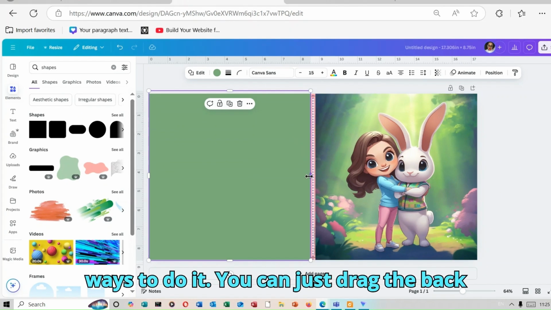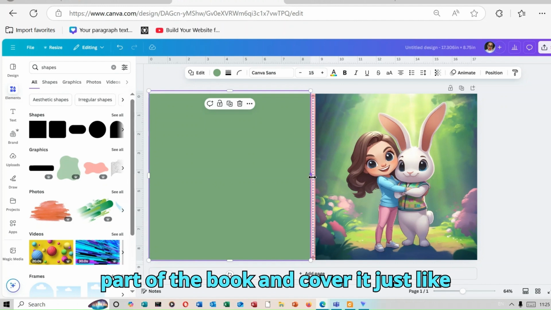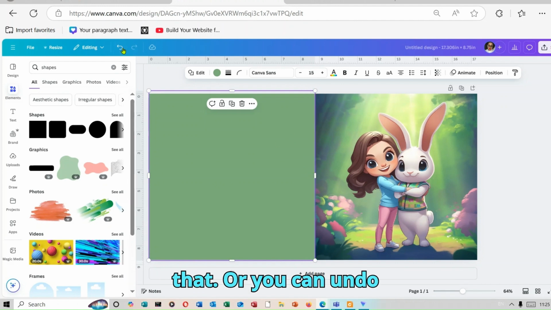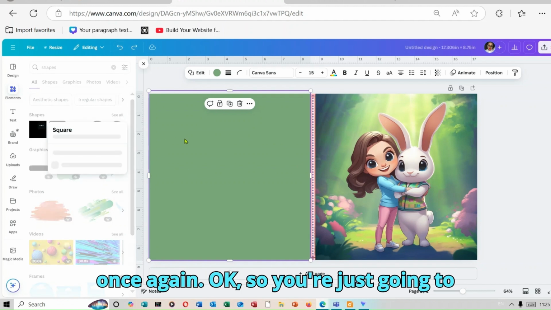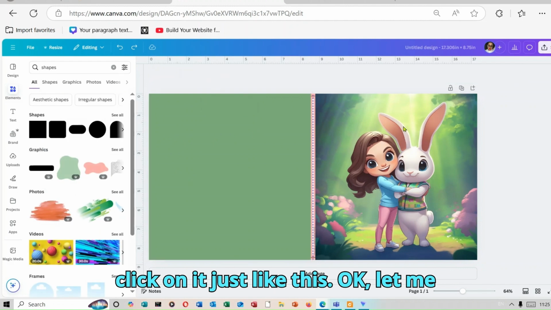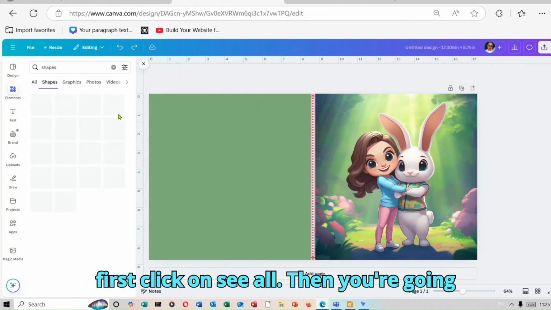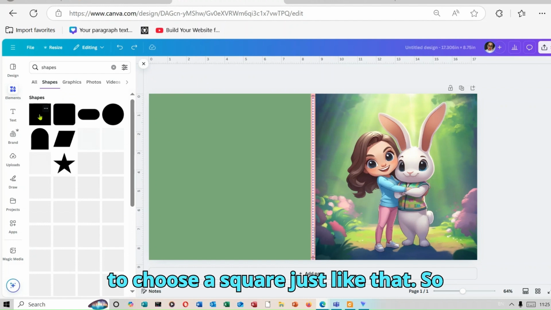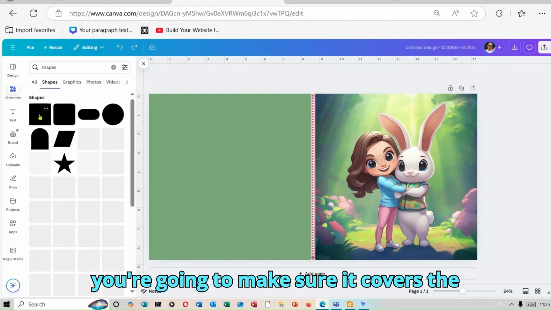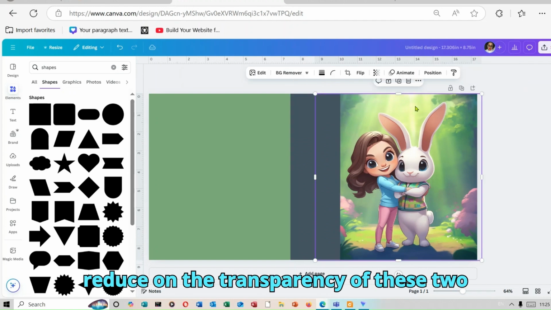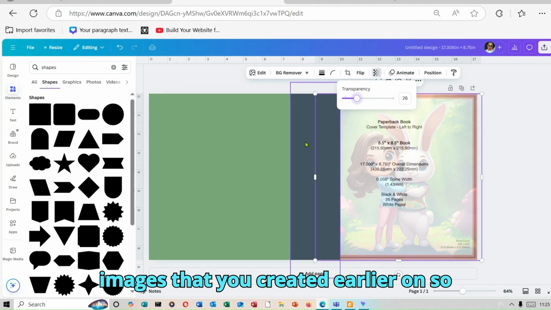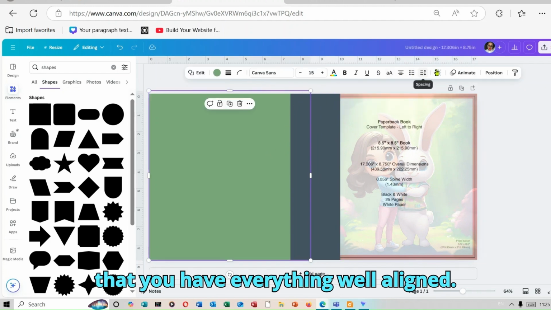Okay, so now what you're going to do next is to design the spine. So there are two ways to do it. You can just drag the back part of the book and cover it just like that, or you can undo that and then you can get a square once again. Okay, so you're just going to click on it just like this. Okay, let me first click on see all. Then you're going to choose a square just like that. So you're going to make sure it covers the entire spine just like this. So you can reduce the transparency of these two images that you created earlier on, so that you have everything well aligned.